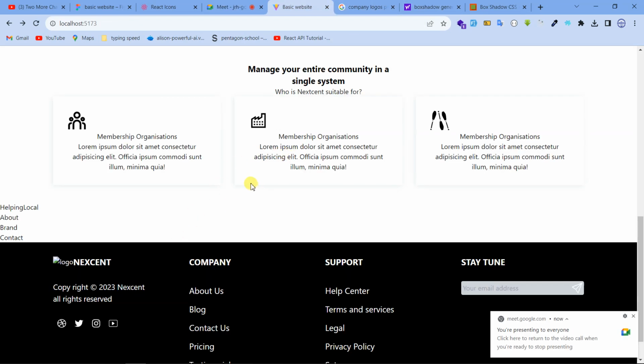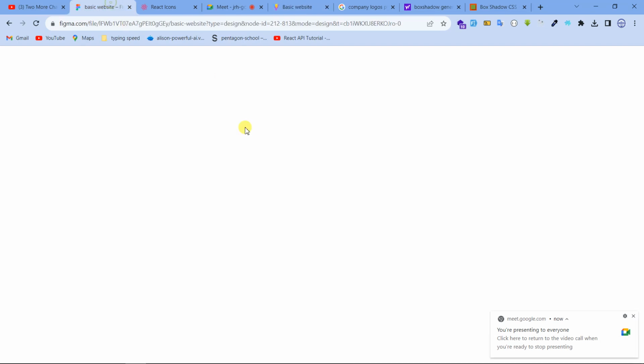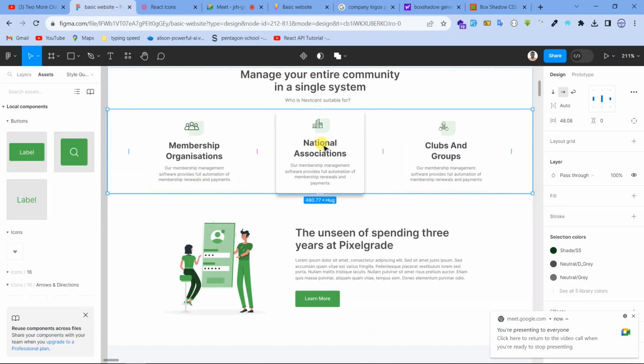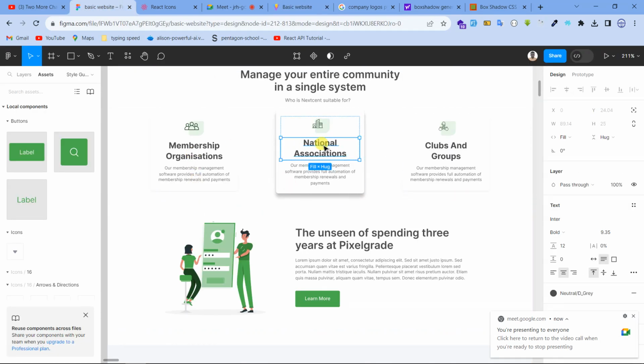You can see this nice box shadow is generated down. Okay. So let's find the way how we can bring this one in the center. So that we can first of all add this one and this one here. They have their own different title. If you check here, the title is membership. This one is national. This one is national.